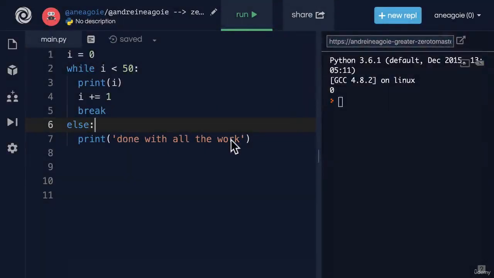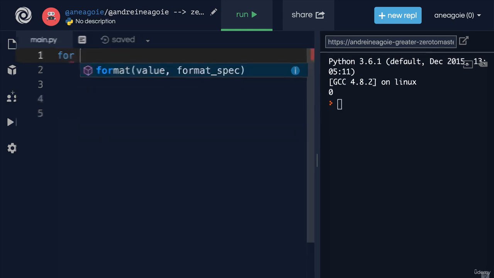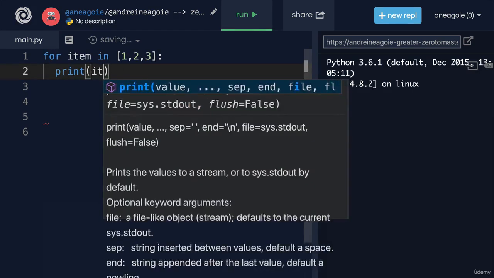So when should you use a while loop and when should you use a for loop? It really depends on the problem you're trying to solve. For example, in a for loop, I could do for item in, let's say, a list, 1, 2, 3. And just looking at this code, you know right away that it's going to loop 3 times, right? And I could say here, print item.